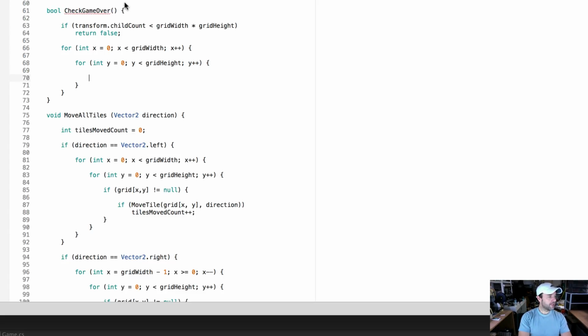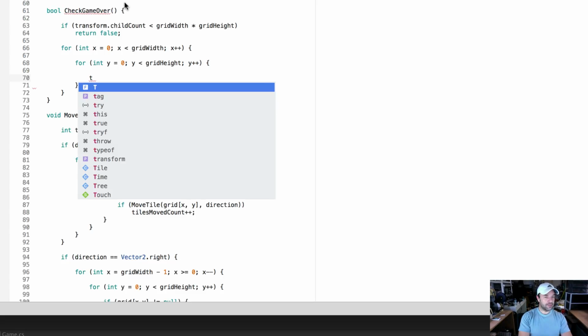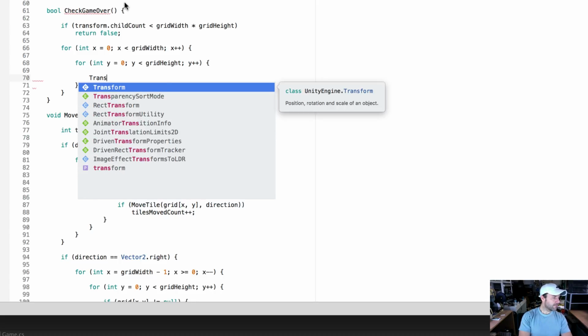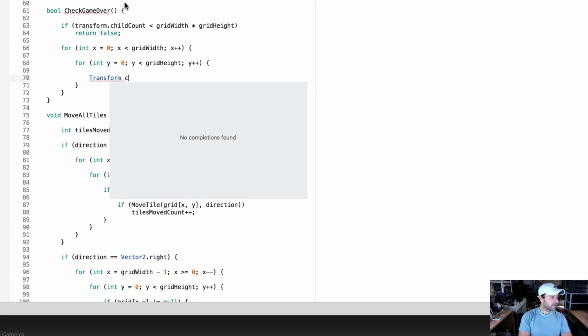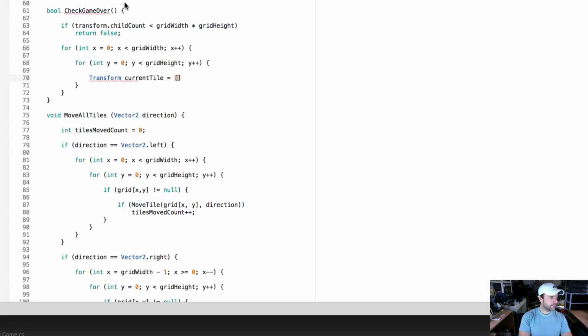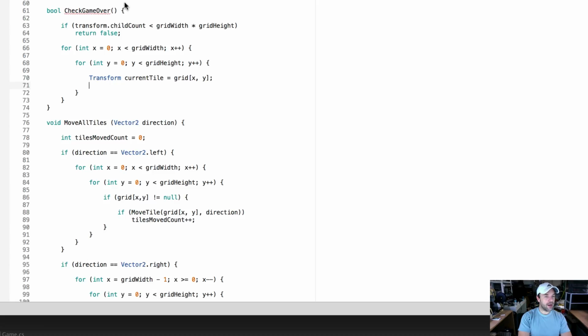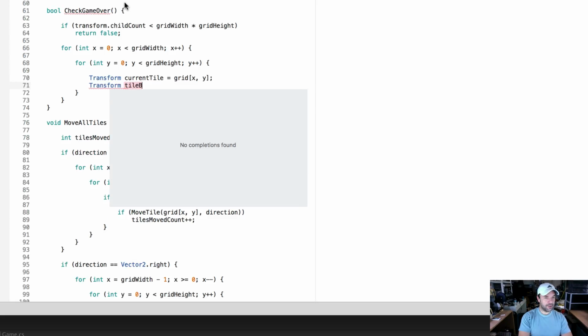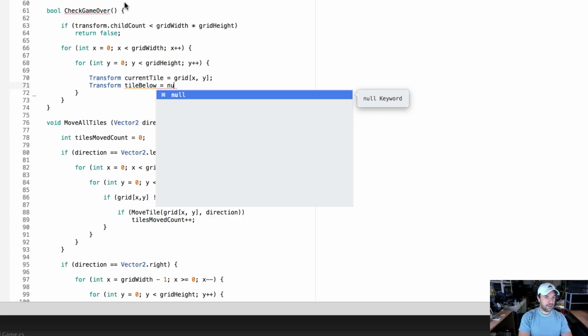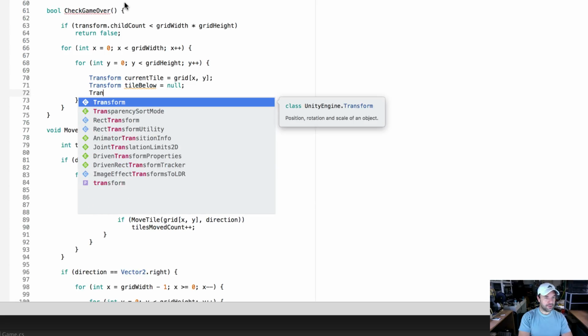Okay, so what we're going to do is we're going to get our current tile. So we're going to say transform current tile equals grid, and the index in that multi-dimensional array will use the x and y values. So that'll be our current tile. That's the tile that we're currently at. Okay. So transform, we're going to create two more. We're going to create a tile below, and we are going to create a tile beside.